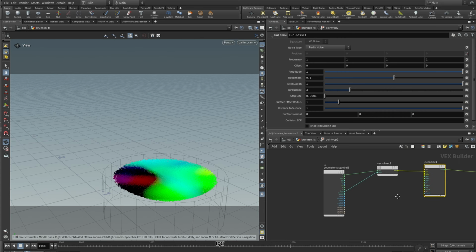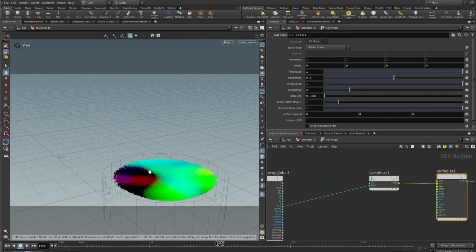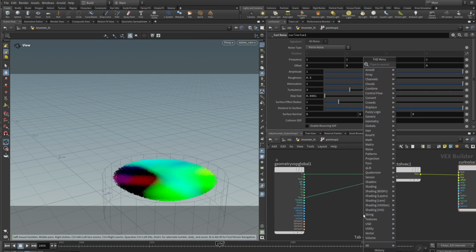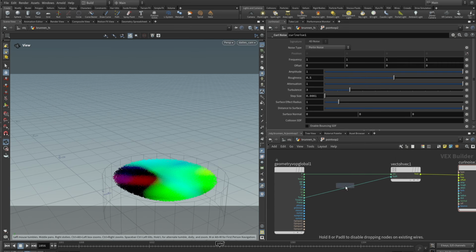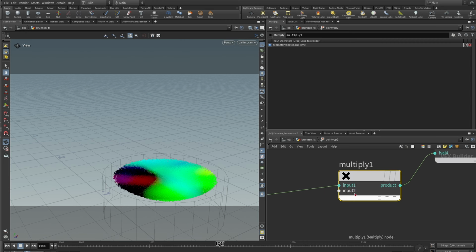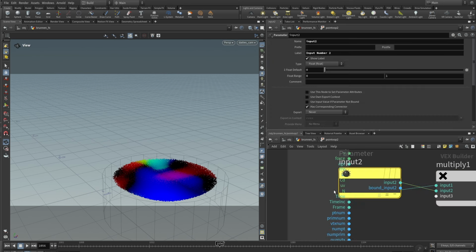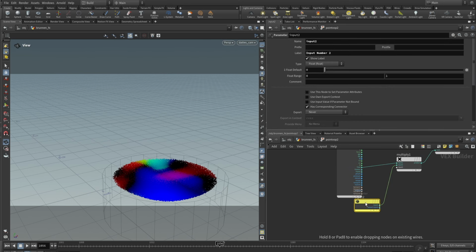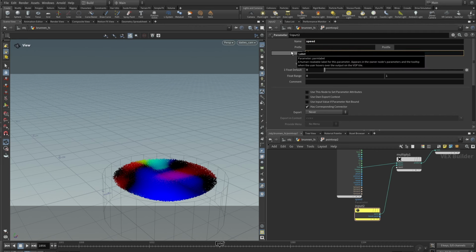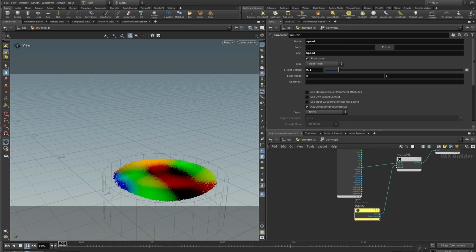Now I'd like to just slow down this movement. I will use a multiply and multiply the time with a parameter. You can just middle mouse click, promote parameter, double click. Now you get this parameter. I will set the name to speed, and also the label speed here. I will set the default value to 0.1. Now you see we have this.